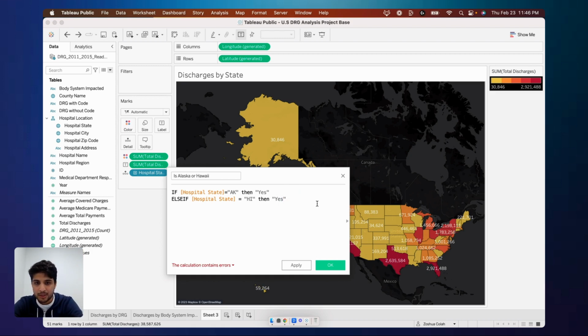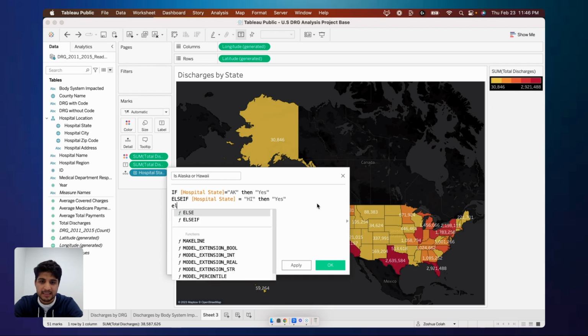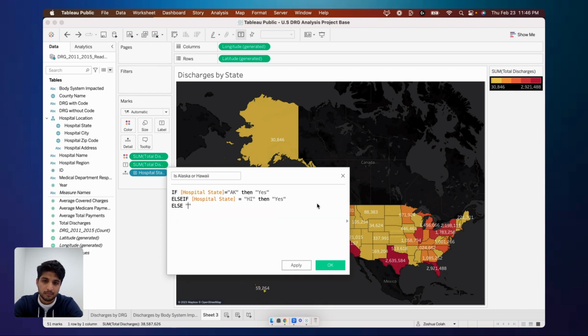And now my last condition is if it is neither of these two states, else no. So if it is neither of the above two states, then no. And I'll then end this formula by typing in the word end. Okay, so it's very important to have the word end written. So what is this formula basically saying? It's saying if inside of the row, this state value is AK, then yes, it is Alaska. Or if the state value is HI, then yes, it is Hawaii. And if it is neither of the two, it's no, it's not either of those two, right? That's basically what this formula is telling us.